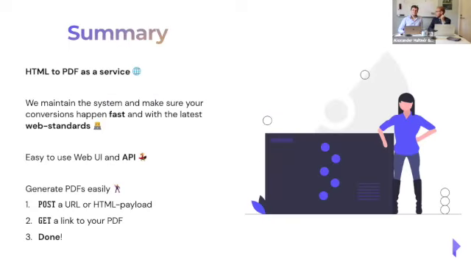So in summary, it's HTML to PDF as a service. We maintain the system and make sure that the conversions happen fast. So we always keep our servers over provisioned. We have a lot of workers. I think we have over 100 right now, and we can basically turn a slider to increase the number of PDF workers. It's based on an async queue system, so it's very scalable. And if we would get higher load, we wouldn't just crash. We would just get a slightly longer queue, and we would be able to quickly adapt our service based on that.